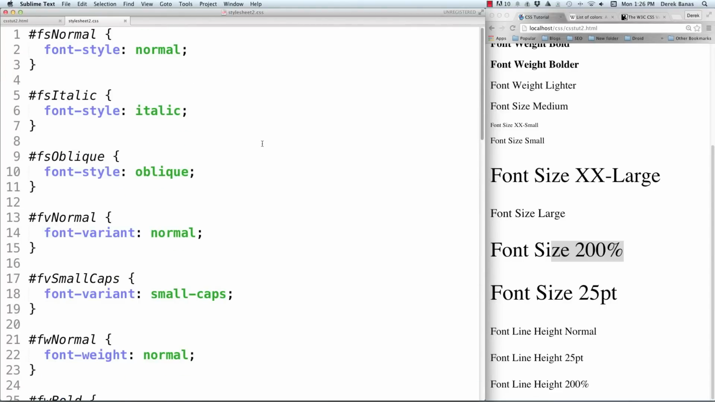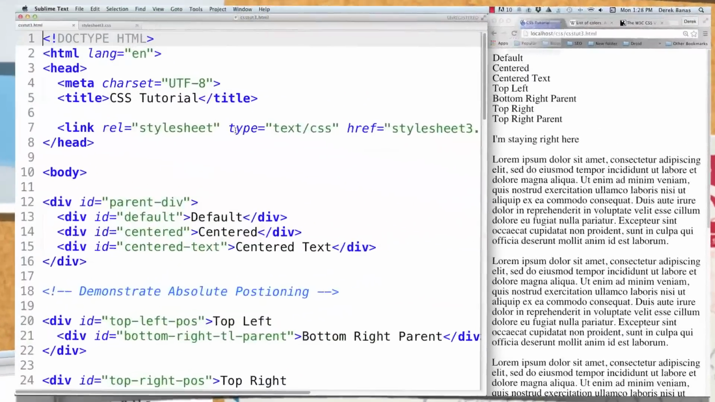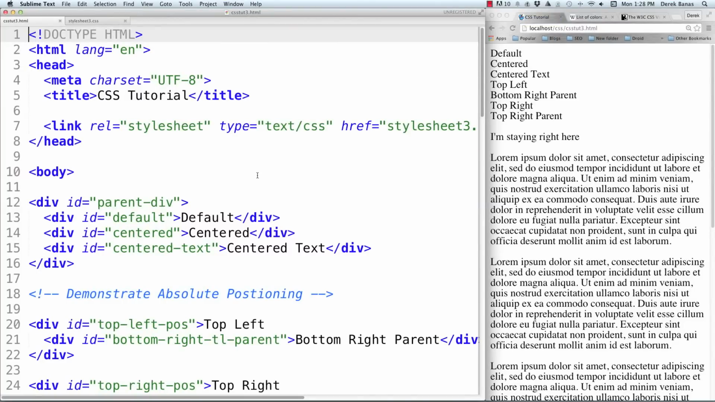Didn't want to spend too much time on them, of course. All of this is available in the description. Now let's bounce in here and take a look at some different ways we can position things.